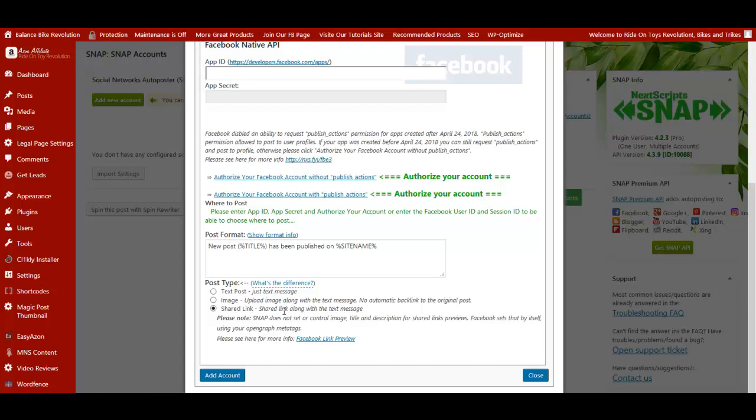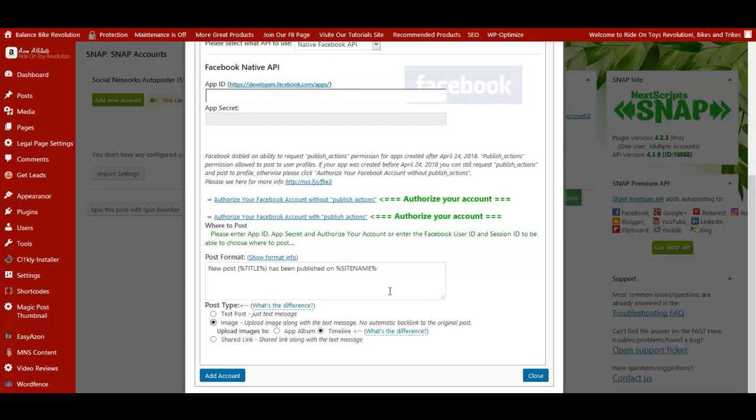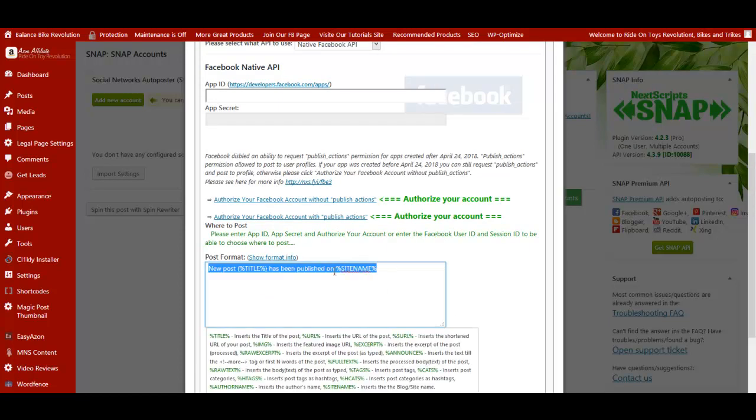And you can also put just a quick text message. Okay, and it will automatically do that text message for you. But usually for Facebook, we would choose an image. And you'll see your post format here.